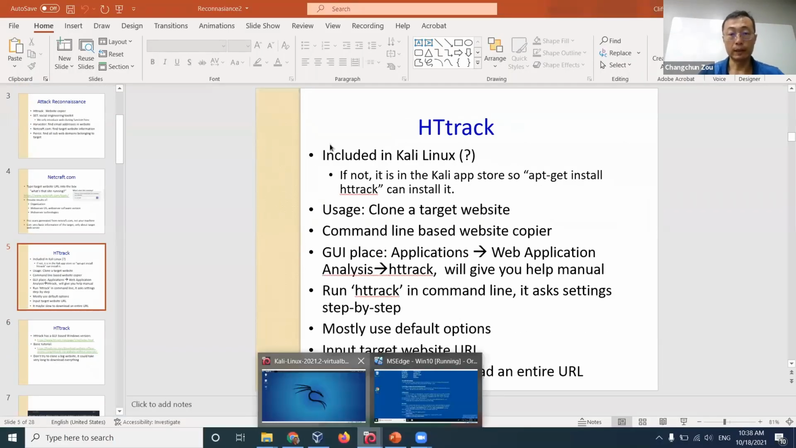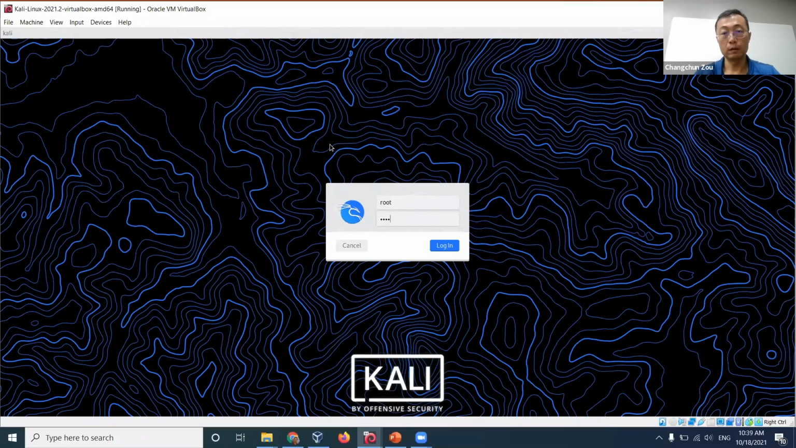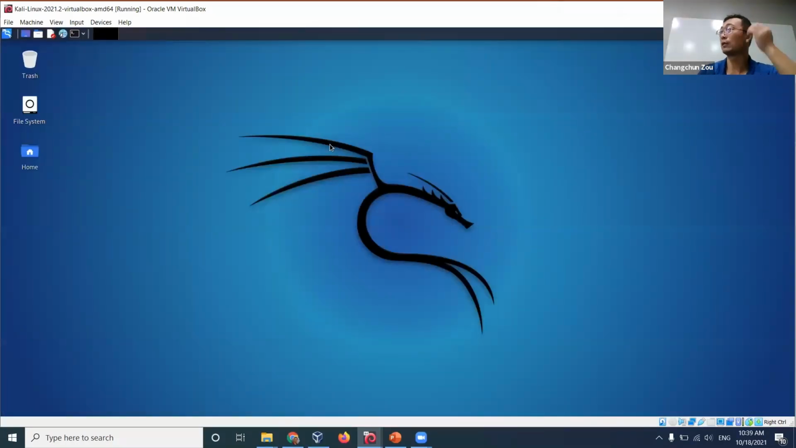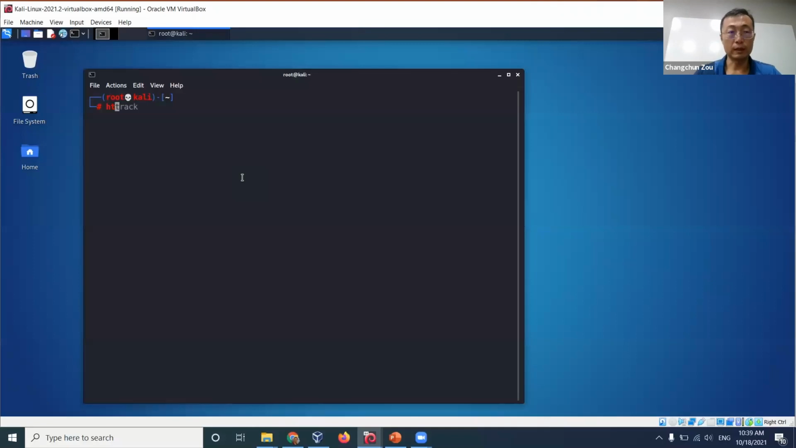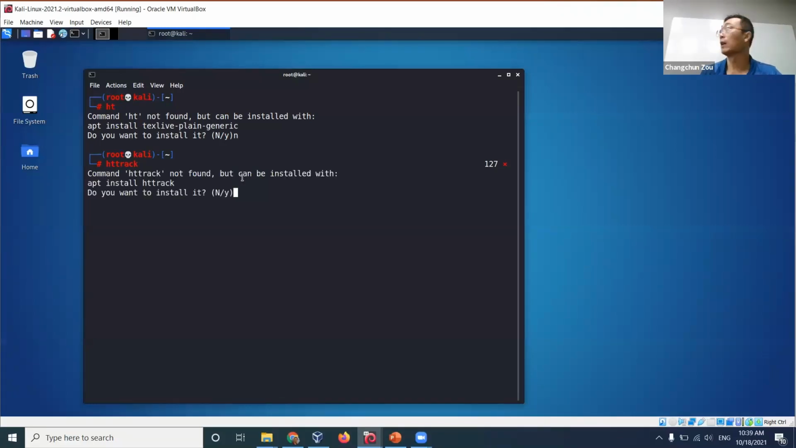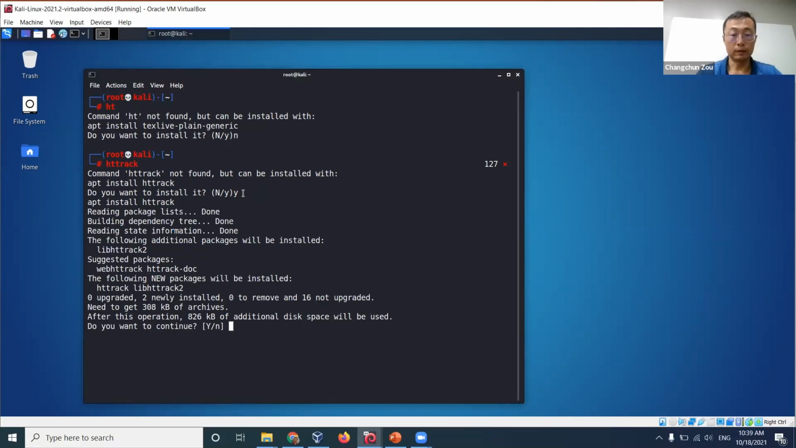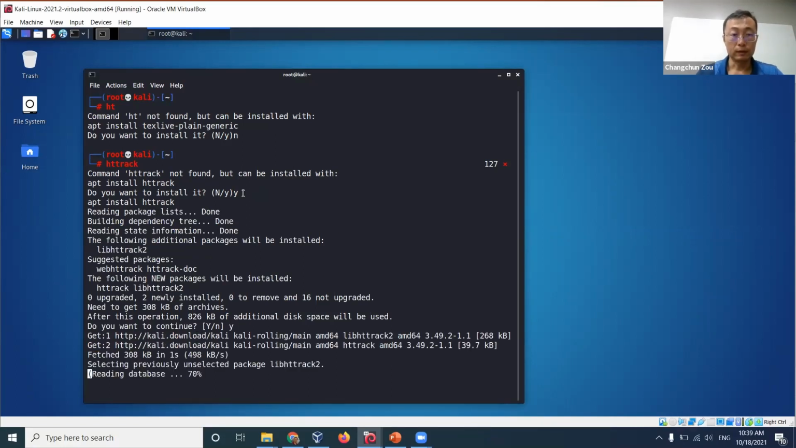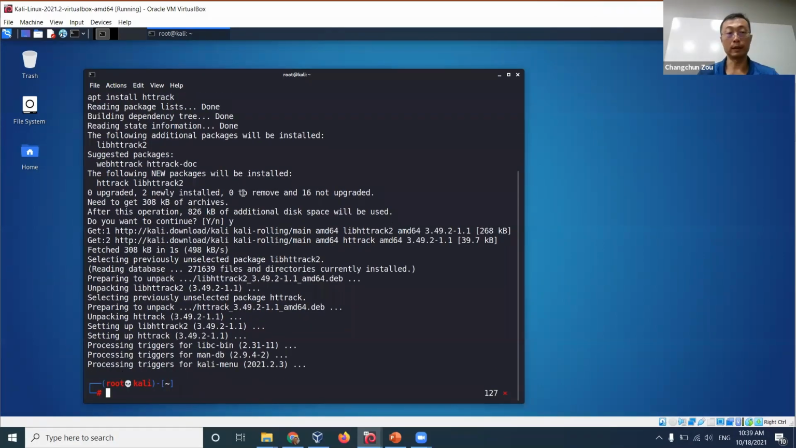If you go to Kali Linux, of course, you need to log in with the root account, otherwise installation may have some problems. On my computer, it just shows that it's not installed, and asks whether I want to install it. If you click yes, it will run this apt-get install command by itself, then download from the repository and install it.